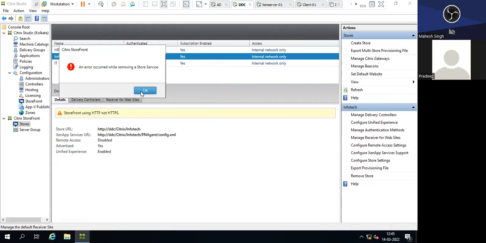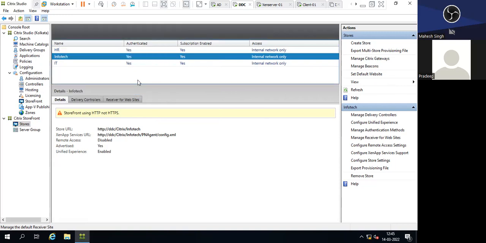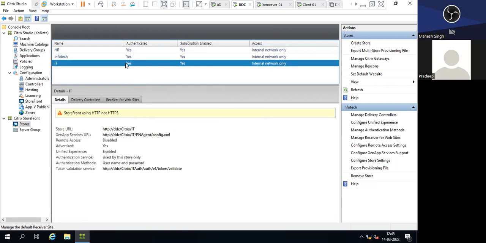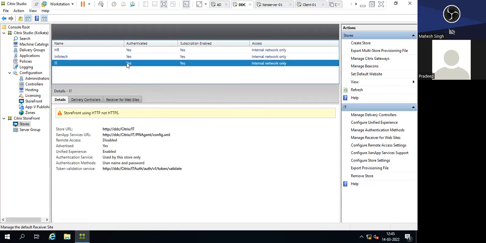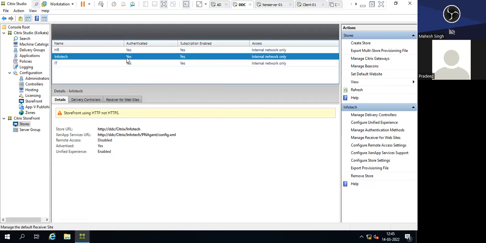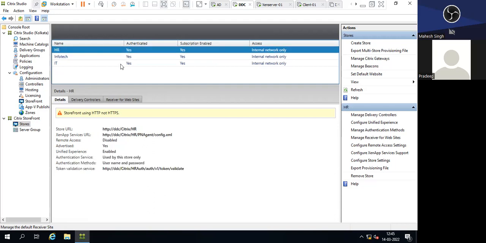Something is there. There might be some process which is using that store. So that you can troubleshoot, you can reboot the delivery controller, then it will allow you if nothing is in use. This is the only option to remove that, so that you can troubleshoot.